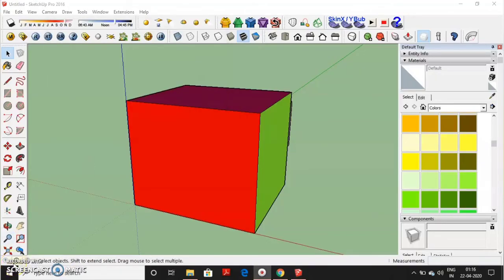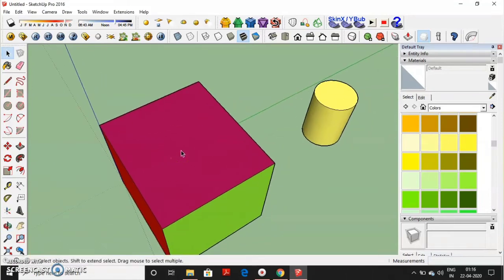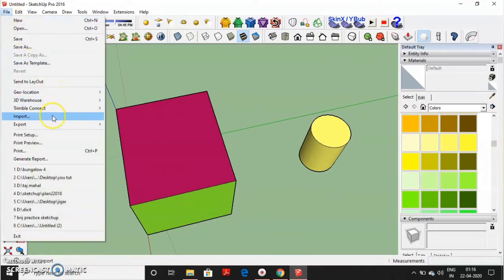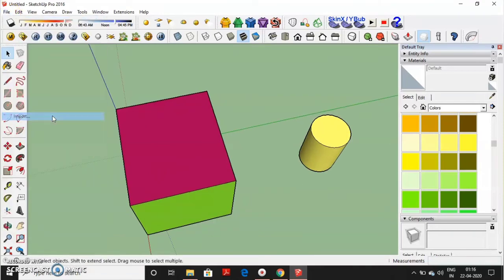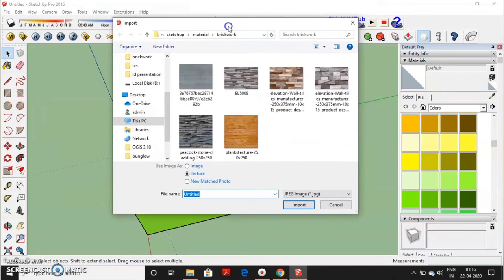So now I will teach you how to import any texture or material to any surface you need. So this is the surface on which I will import the texture. I will import a brick texture. For that, I will go to File, Import, and this type of window will pop up. So first you have to download the texture from the Texture Club. I will set this texture. Remember, your image should be a texture image and the file should be a JPG.